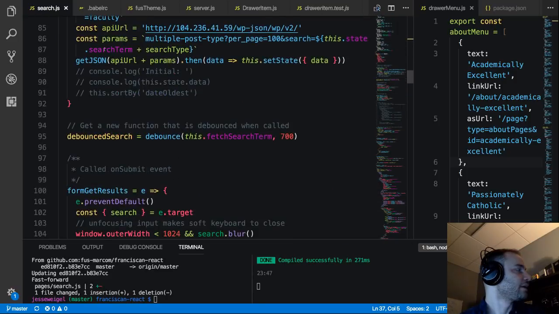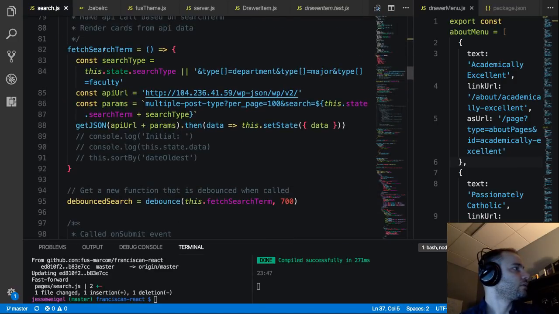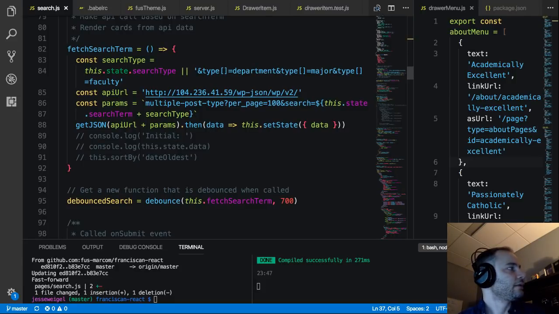Now let's go down a bit and see what kind of data we're getting. This is what we're using to actually make the call. This is our base URL to our WordPress installation. We can reach the WordPress API endpoints by going to wp-json/wp/v2. After that, we have a plugin running in our WordPress installation called multiple post type, which allows us to fetch data from multiple post types. So that's what this part means.